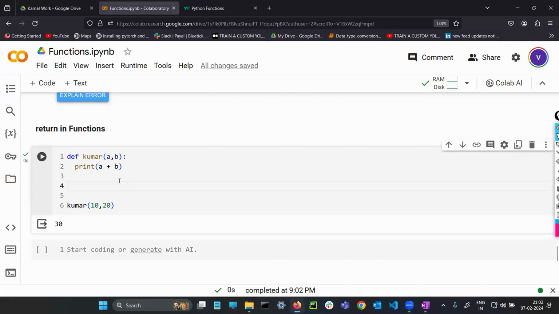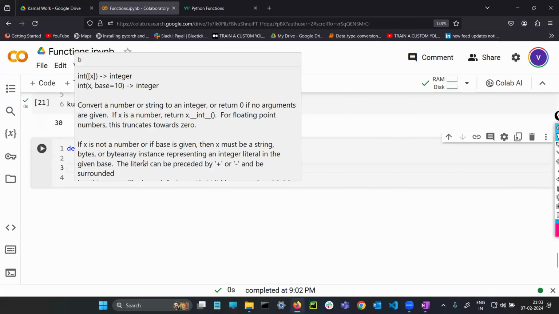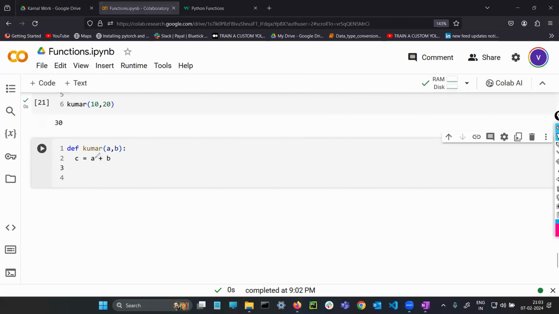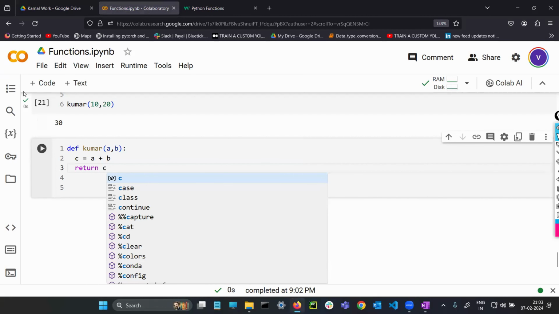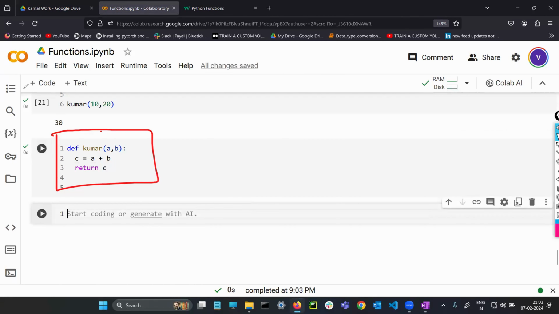So same logic. See here, this line I will execute in the next cell. If you execute it here or in another cell, no problem. So c is equal to a plus b, and what I'm doing here is return c. See, I created a function. I'm running it, and the function is created and saved in memory.